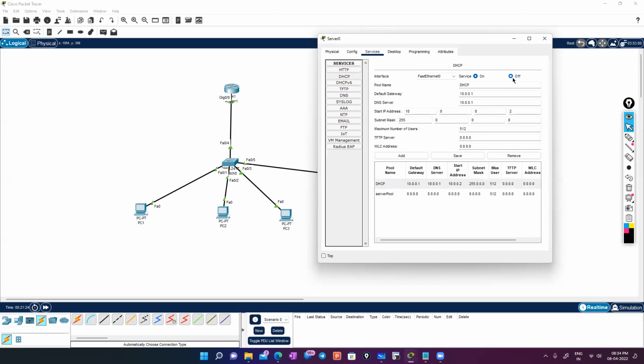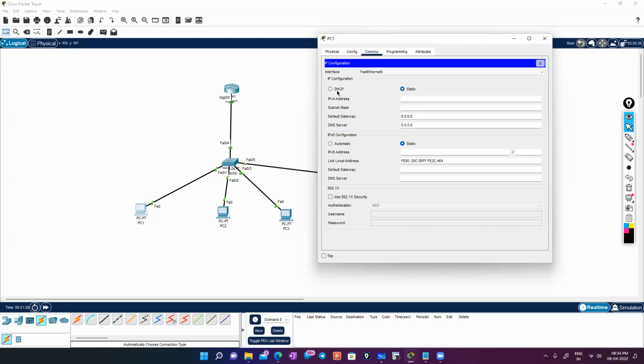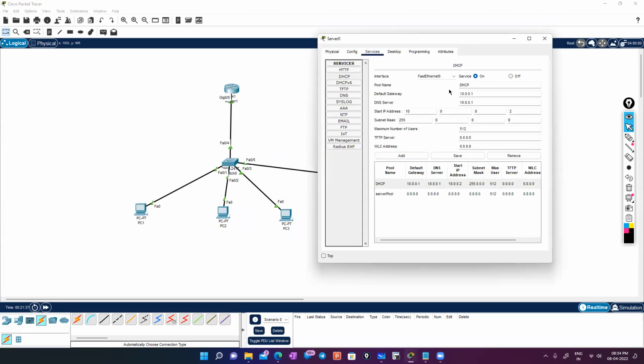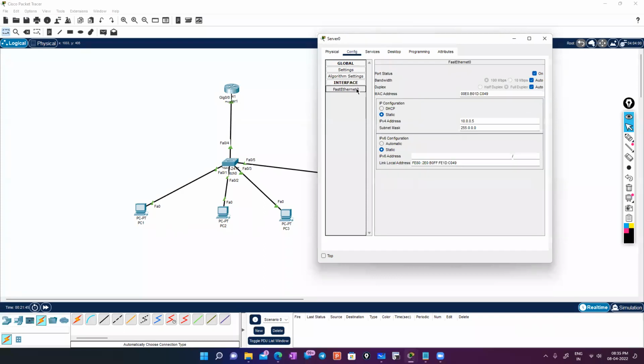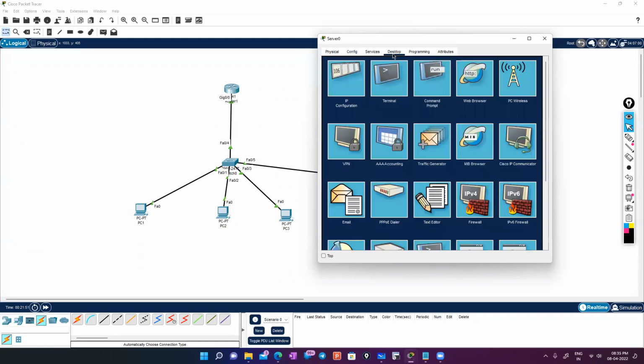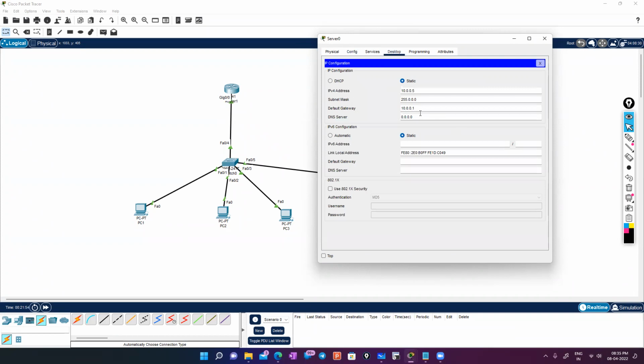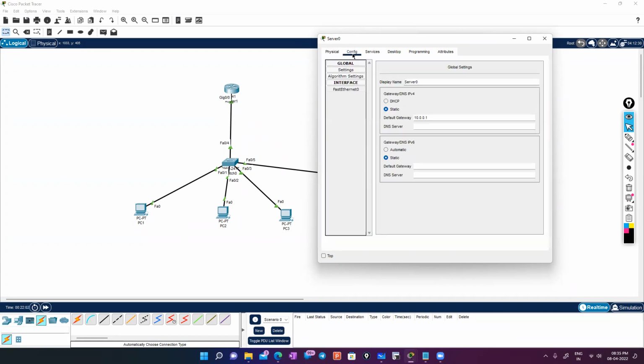Let me turn it off and turn it on again. Okay, anyways, let me try. Did I keep the gateway here? 10.0.0.5 and 255.0.0.0. I gave a gateway here, but it's not sending me the gateway back. Is it configured on FastEthernet 0/0?